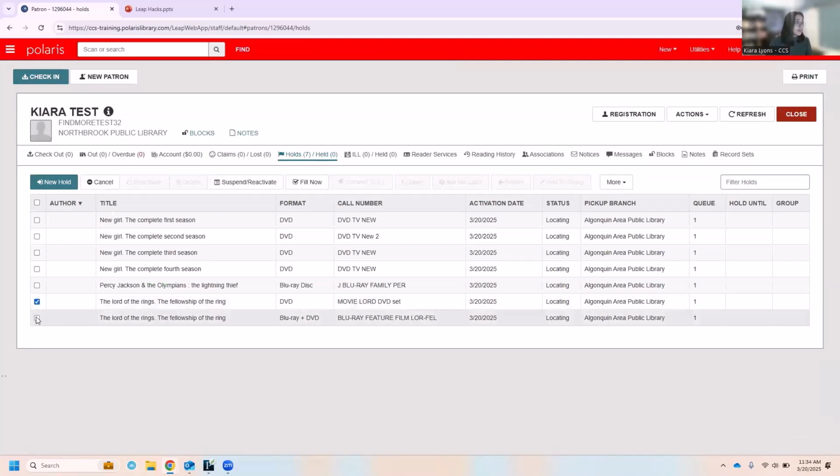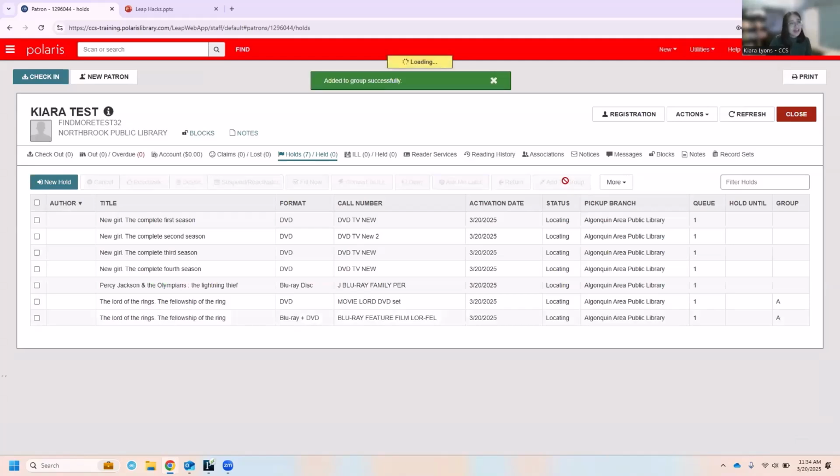I will next check both items. Jump over to this add to group button that is now highlighted. And it'll add them to group A. So now, those two holds are associated with each other, and whichever format comes first will resolve both holds for the patron.